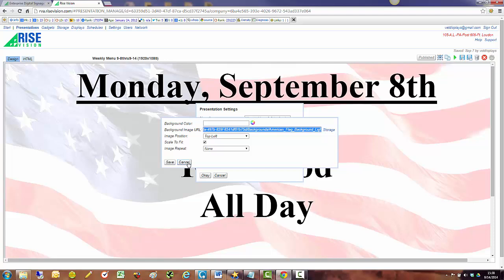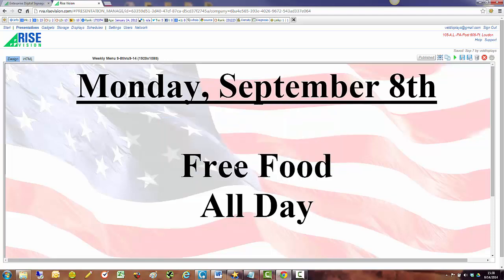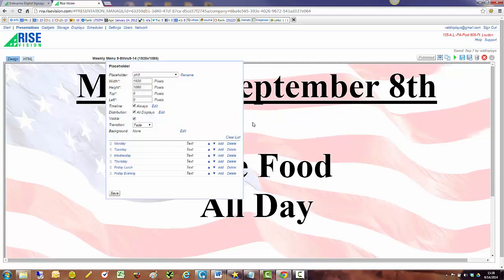And then I have text boxes that appear. If I go to properties, you'll see the placeholder is the full 1920 by 1080, which is 1080p, and I have different slides for Monday, Tuesday, Wednesday, Thursday, Friday lunch, and Friday evening. So they don't serve on Saturday or Sunday, and that's why those aren't included. Some of the clubs that we have, you'll see Monday lunch, Monday evening, Tuesday lunch, Tuesday evening, or maybe just Friday and Saturday evening. So you need to really pay attention to that.